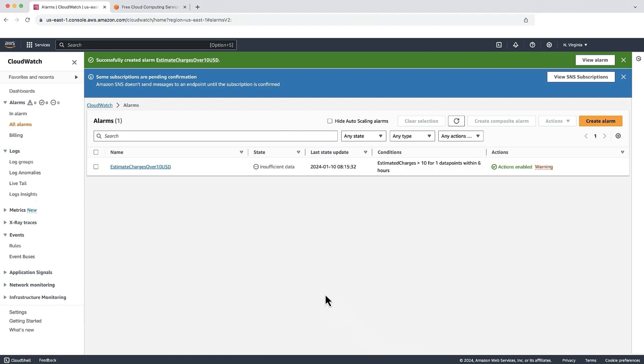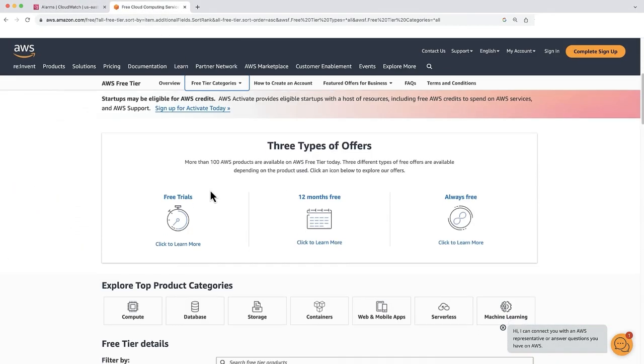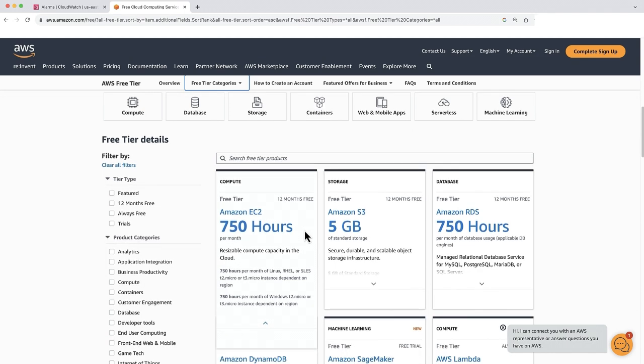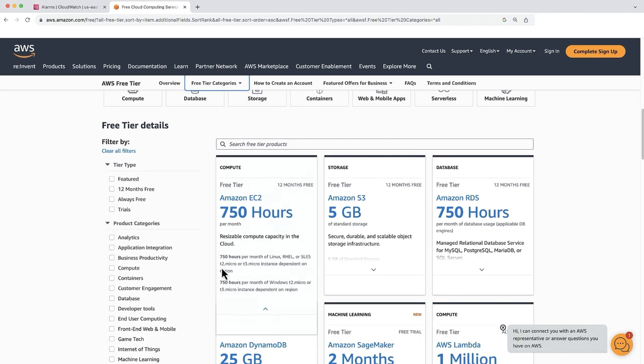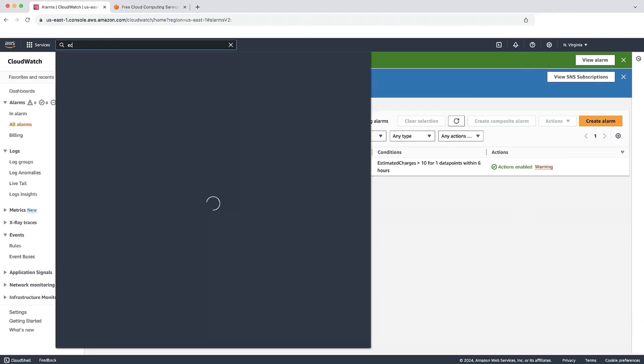The AWS free tier page has information around different AWS resources we can use for free. For EC2, we can get 750 hours of free compute per month for the first 12 months of this account being created. But that's only for the T2 and T3 micro instance types. Let's go to EC2 and create an instance.